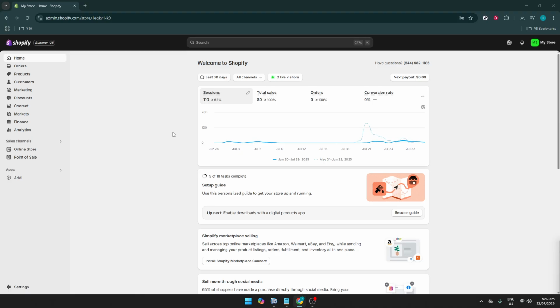If you're not already logged in, go ahead and enter your credentials to access your store's admin area. Once you're there, you'll see a navigation menu on the left-hand side of your screen. It's your gateway to configuring everything you need to ensure your store runs smoothly.